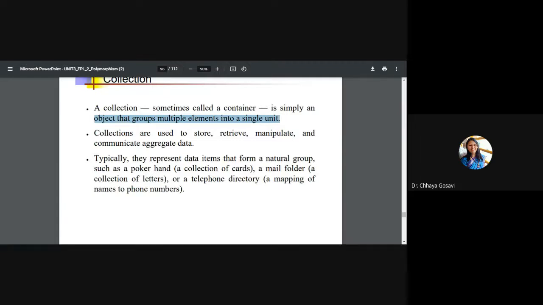Like when we carry our purse, it has multiple elements, but we call it a purse and it has various elements together, so that it is a container which holds different collections. So collections are used to store, retrieve, manipulate, and communicate aggregate data.